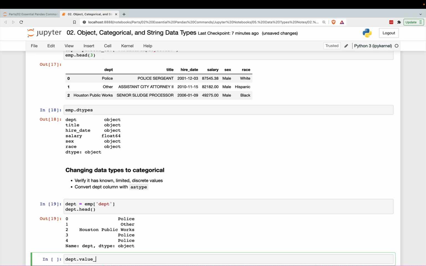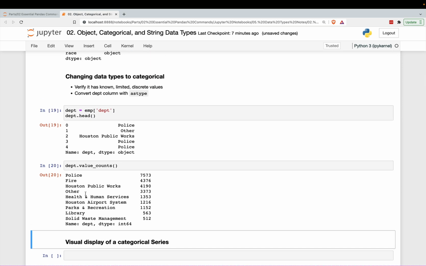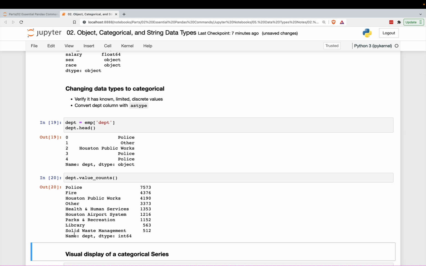And if we do dot value counts, this will give you a good idea of whether or not you should convert it to categorical. If you have a limited number of unique values, which we do, they will repeat if they are limited. If they are known, that means we're not likely to get new departments into the data set, so that's probably the case. They're discrete. This just means there are no partial values, there's no partial police department or partial fire department like there are with numbers. Then you have a good candidate for using the categorical.